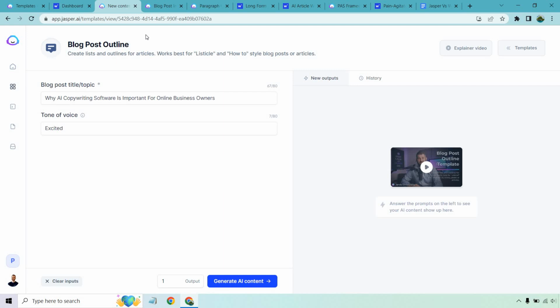Starting with the blog post outline, all their templates are very easy to use. You're just pretty much inputting the material that you need. So for this random example, why AI copywriting software is important for online business owners. Tone of voice is going to be excited. I think there's around 15 different voices that you can utilize in terms of the tone. You can be excited, you can be happy, you can be a little bit sad or depressed. It's really going to depend on what mood you're going for. Keep in mind, that's also something Jasper has that Writecream doesn't. So let's click on generate AI content and see what we get.